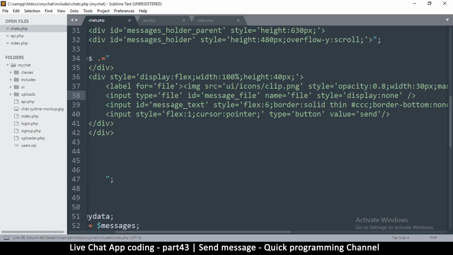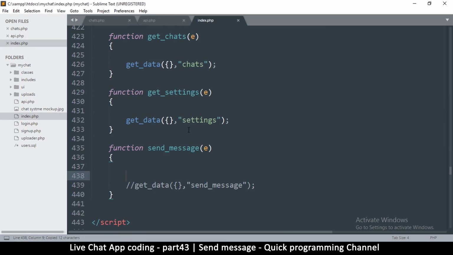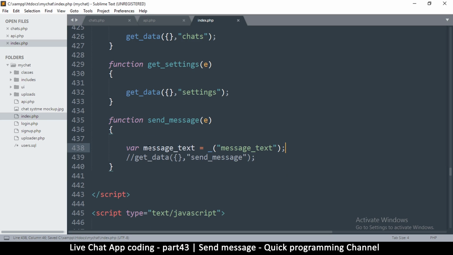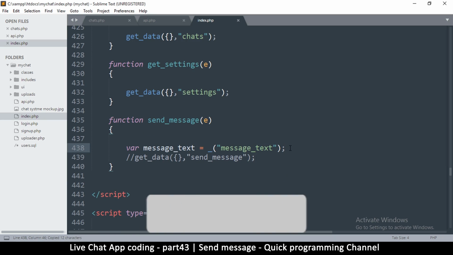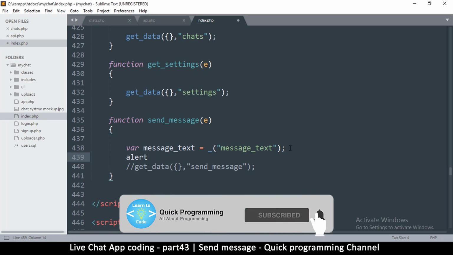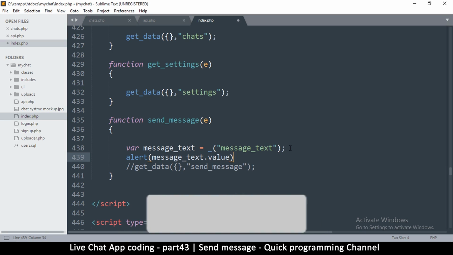We may need message file later, but message text is required now. So that's the one we are looking for. Let me copy this, go to here and say var message text is equal to get element by ID, and that one. All right, so here we have the message text. Okay, there we go. So we need to get its value now. I'm just going to say alert me to the value, just message text dot value, so that we can see that it actually works.